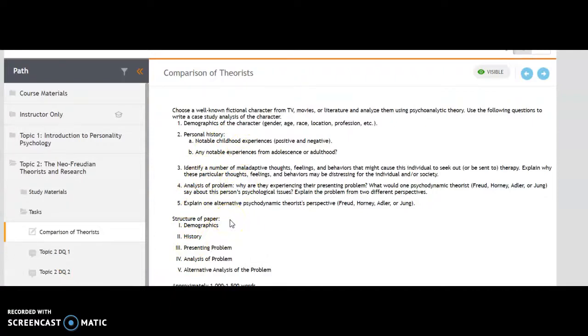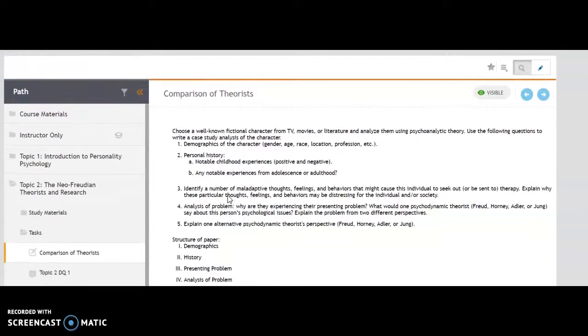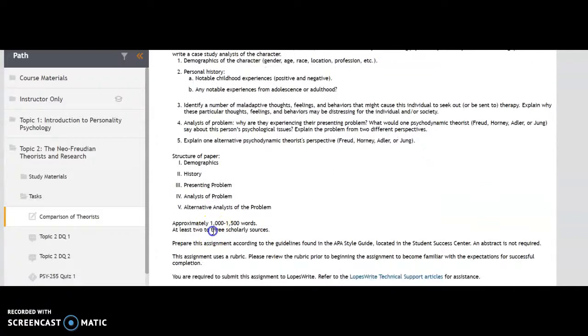You're also going to have to use sources to show proof of your character. You cannot just write based off of personal knowledge. You have to cite that too. I'll show you that in a second. You have to have at least 2 to 3 scholarly sources. The book can count for one, but you've got to have a second scholarly source with it.